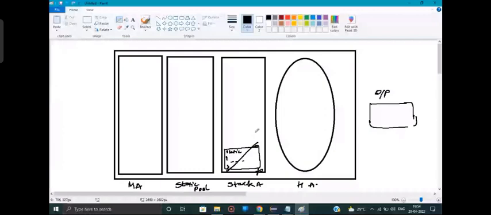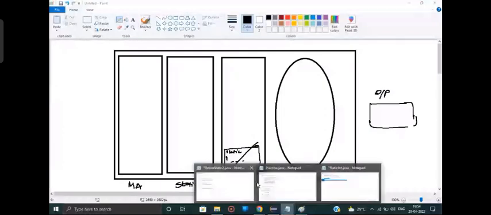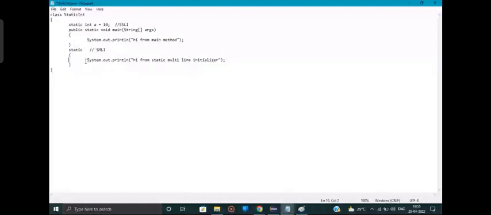Now what will happen? According to our top to bottom thing, am I having any other static block remaining? There is none, so what is happening is that now I don't have any other option but that the JVM will call the main method. So now the execution of my main method will start.